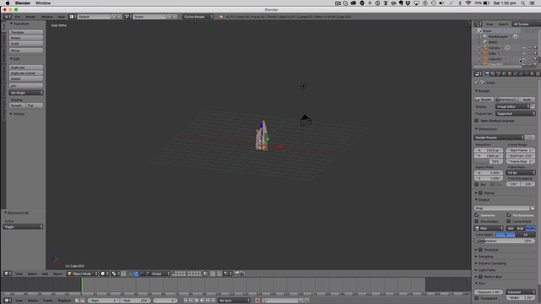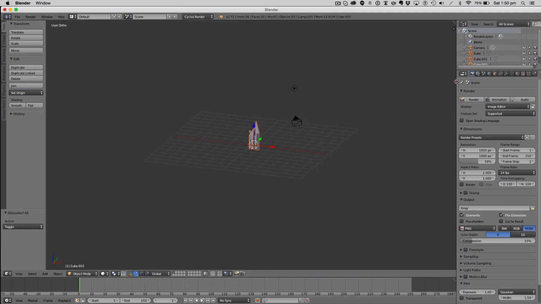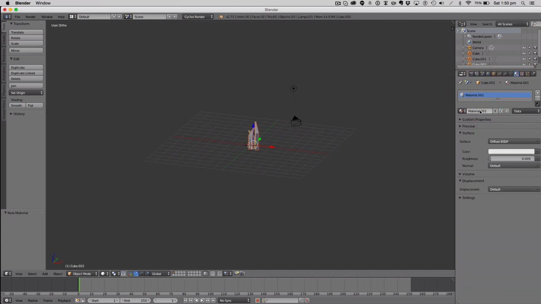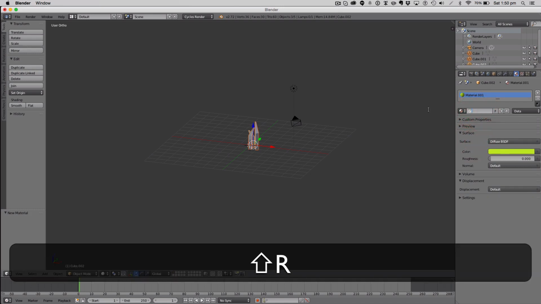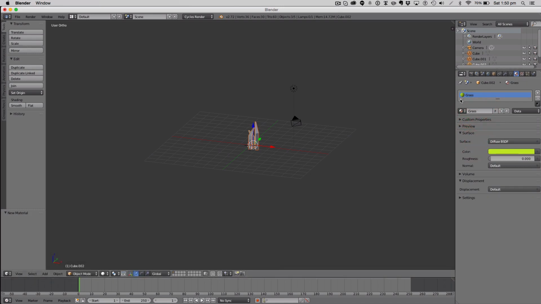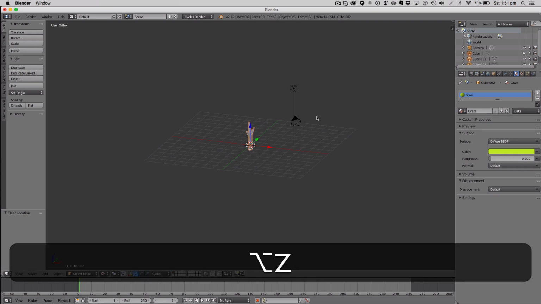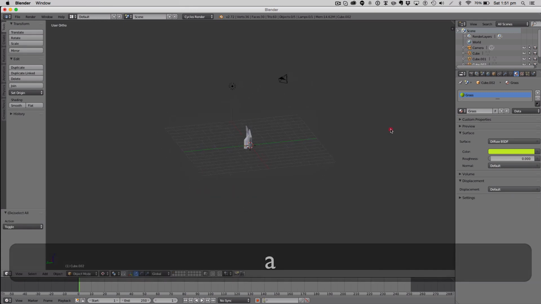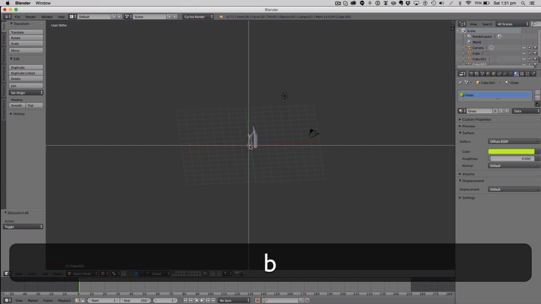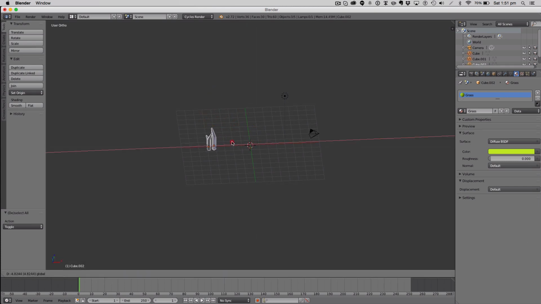So make sure you're in Cycles and just add a diffuse material. And I'll just give it something like that. I'll just call it grass. And I'm then going to make my new batch of grass, and that simply just move them over.